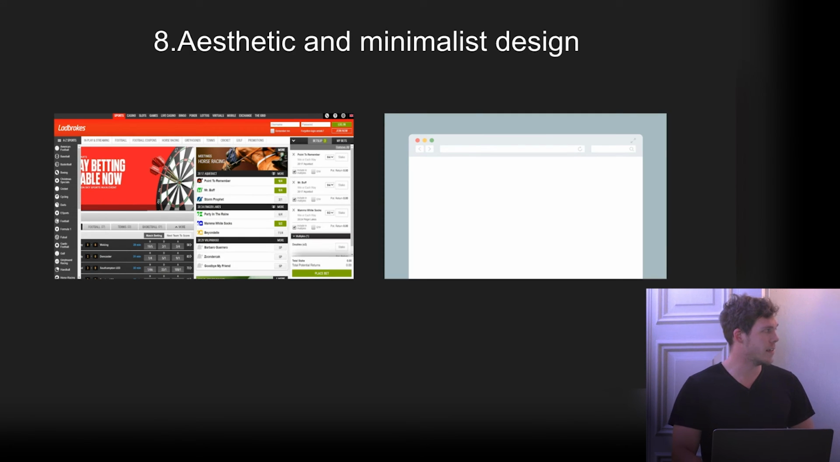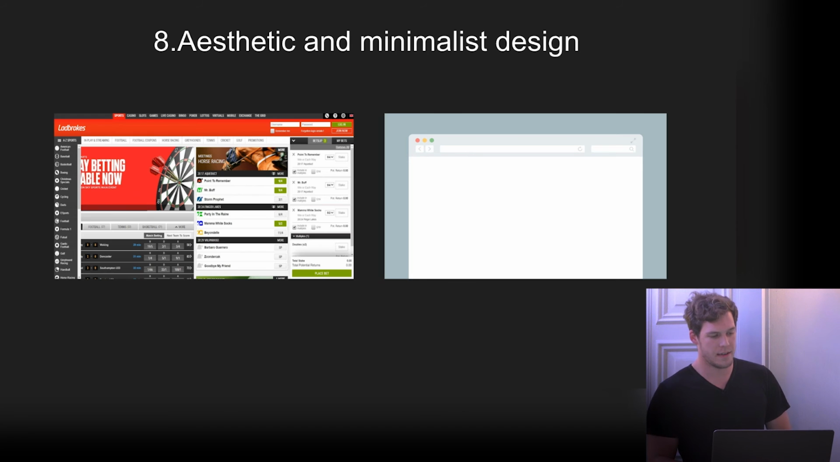So 8, aesthetics and minimalist design. So dialogues should not contain information which is irrelevant or rarely needed. Every extra unit of information in the dialogue competes with relevant units of information and diminishes their relative visibility. This is also a quote, but I don't have it on my screen.